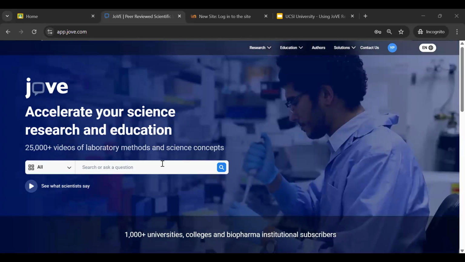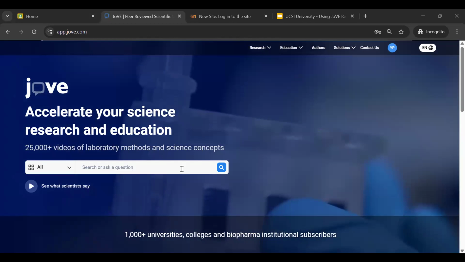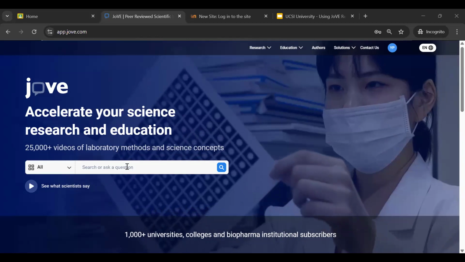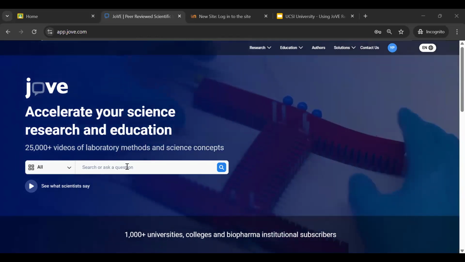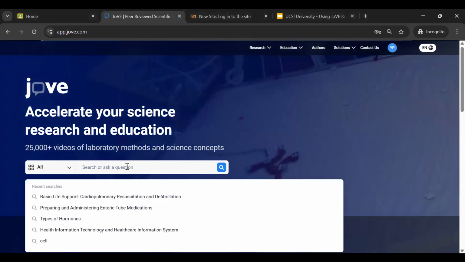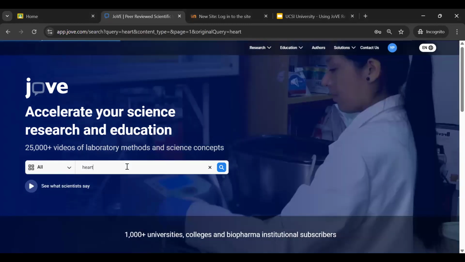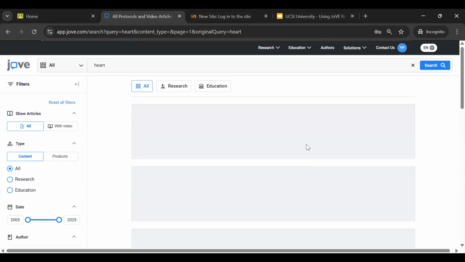Right, now let's go ahead and navigate within our JoVE platform. First thing first is how to search using our search box. Similar to Google, you can search any course related topic of your choice. For instance, you can search heart, just as an example, and you'll land on these results.